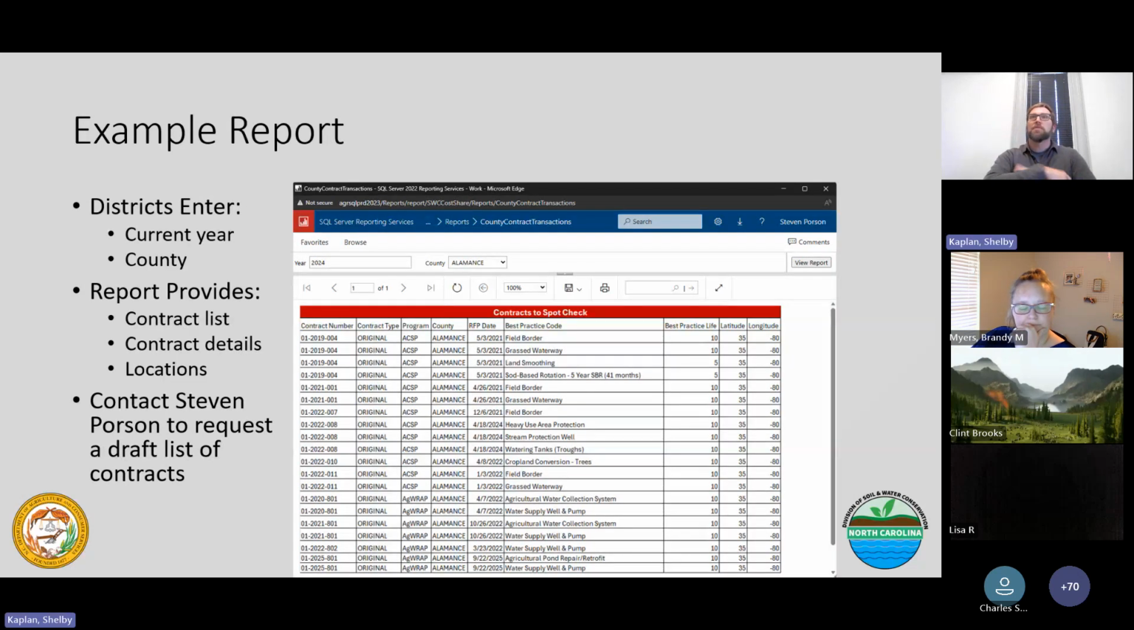Just to give you an idea, this is what it'll look like. It's similar to other reports, if you've seen them come out of CS2, it'll be like a spreadsheet. So you just select your year and the county, and it'll pull it, and it'll give you the contract number, the basic information, the type of contract, the program, the payment date that we have in the system, which would be the start date that we go by, and the BMPs, the life, and a little bit of location data that was put in with a contract. So it gives you everything you need to plan out your site visits. And you can print that as an Excel file or a PDF or something like that, so you'll be able to print it and save it too.